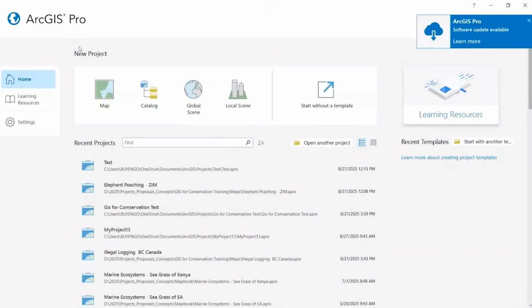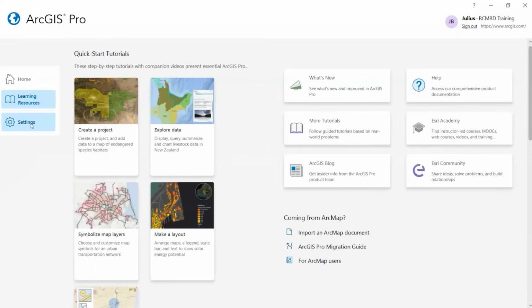My ArcGIS Pro has opened. This is the initial page when the software opens. Make sure at the top it shows that you have already logged in. You should be able to see your name, RCMRD training. Then to the left, there are 3 tabs: home, learning resources, and settings. Feel free to interact with this.